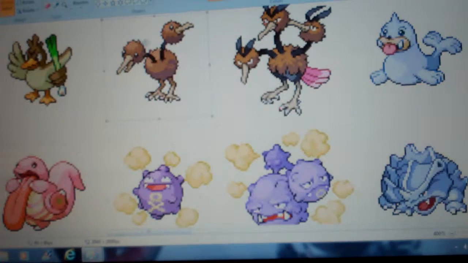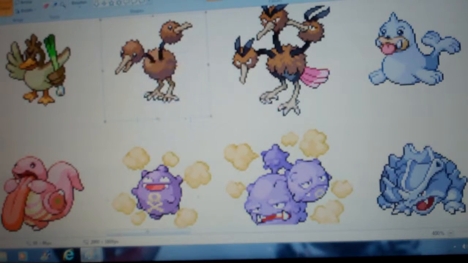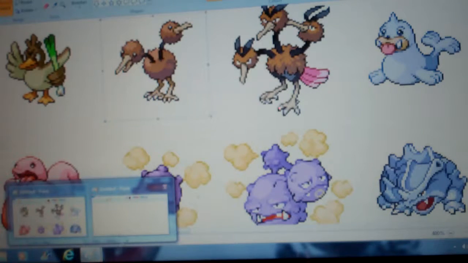So you're going to want to grab it, hold it in, and move it, and crop the whole sprite. Right-click and click Copy. And go to your second Paint, and click Paste. You will then get that Pokemon. And then we'll zoom in.